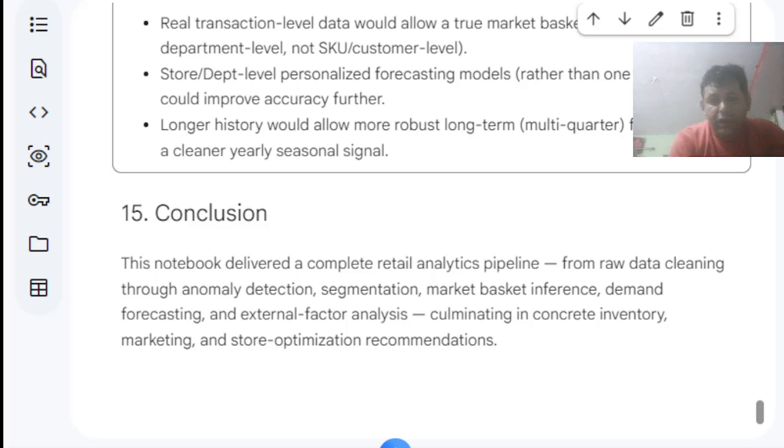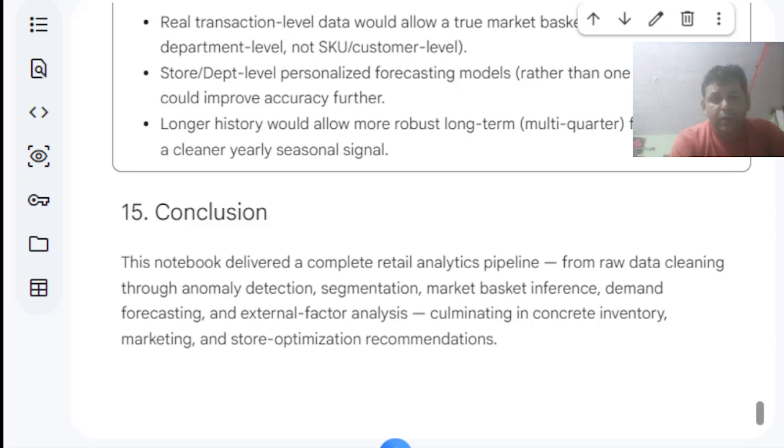So we built a detailed analytics pipeline, from raw data cleaning through anomaly detection and segmentation, market basket analysis, demand forecasting and external factor analysis. So inventory, marketing and store optimization and recommendation.